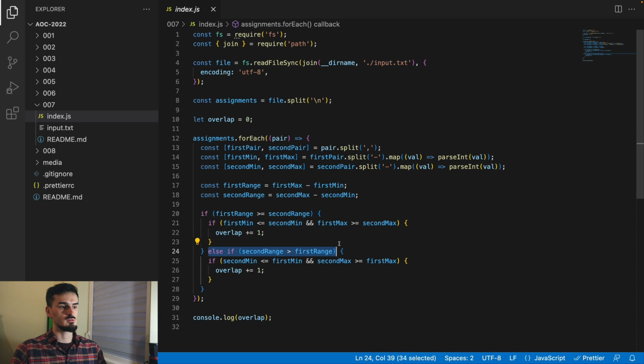Otherwise, we need to do the opposite. If the second range is greater than the first one, we are checking if the second lower bound is less than or equal to the first lower bound, and in addition to that, we need to check whether the second upper bound is greater than or equal to the first upper bound.